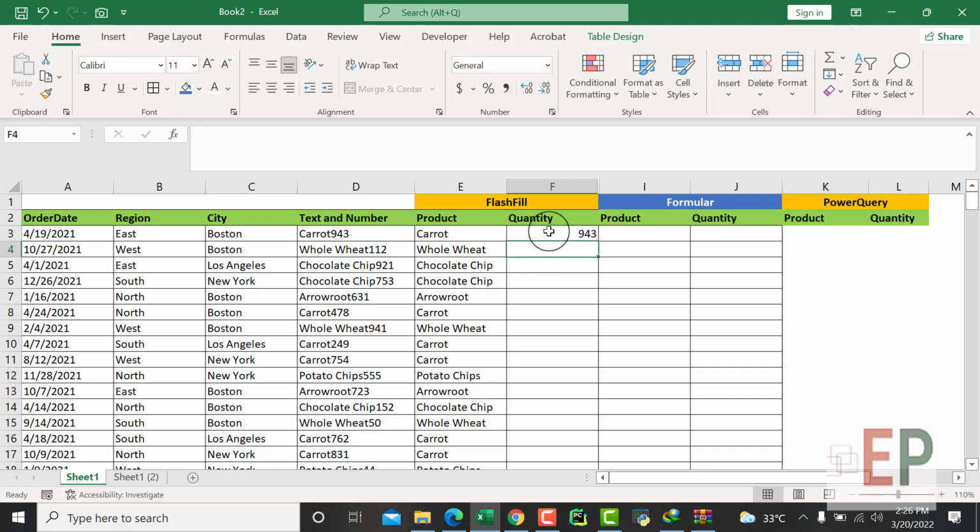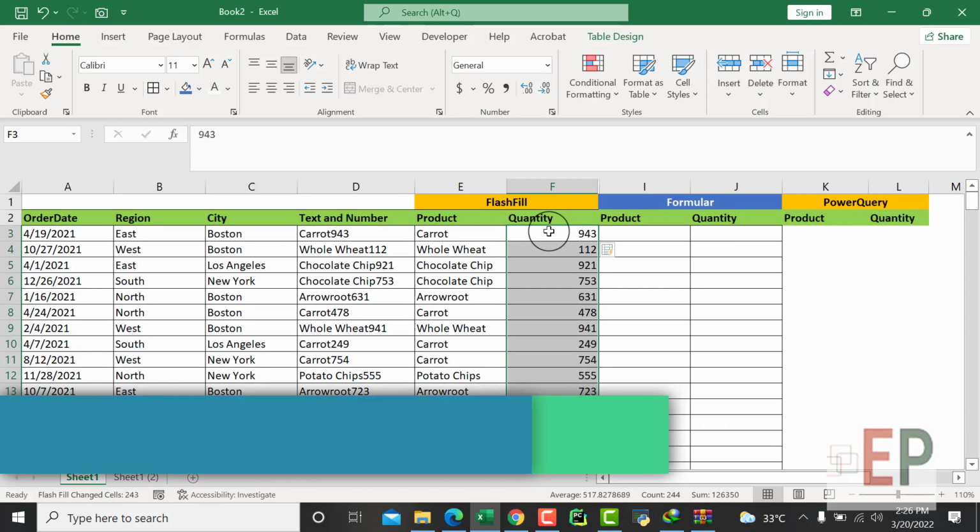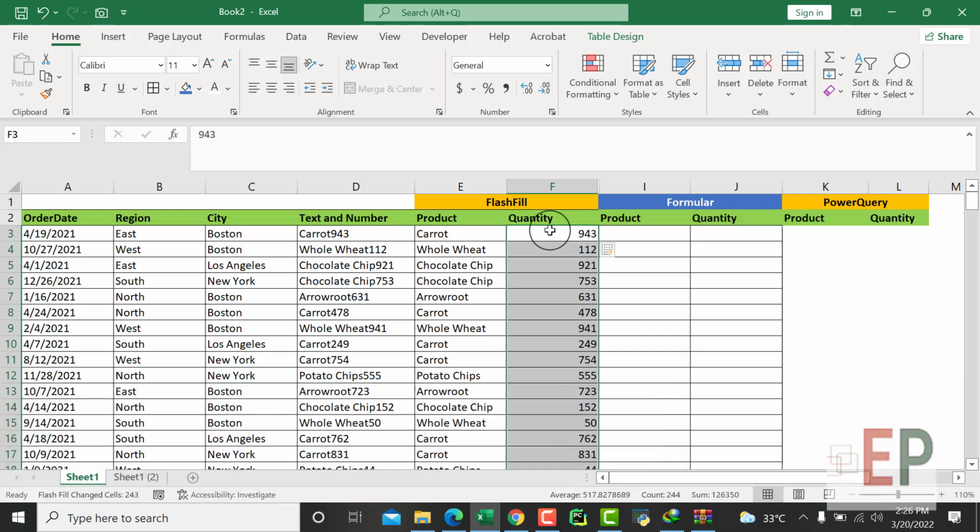So there's a shortcut to go about this without going to the Home tab. Press Control Shift down arrow, then Control E to populate this. Control E is a shortcut for flash fill. Once you click on Control E, then this will automatically populate. So that is a good way to separate this as well.